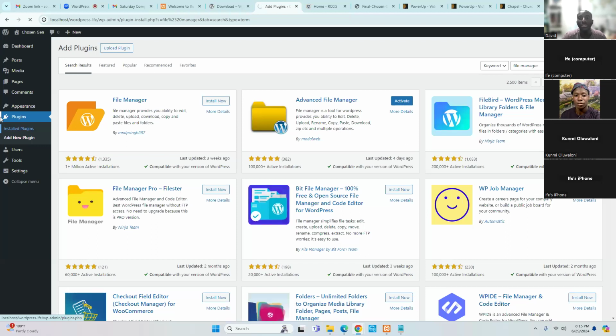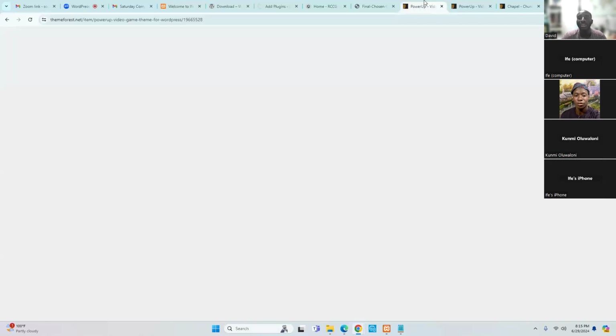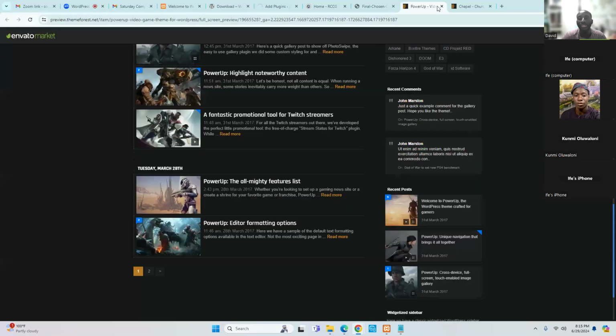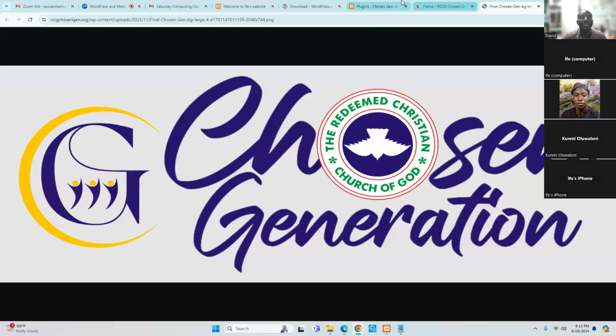Close the theme stuff. Yeah, you can close the theme stuff. That's probably what's going on. Yeah. The ThemeForest web files, these are very heavy websites or web pages. Yeah. Good idea.